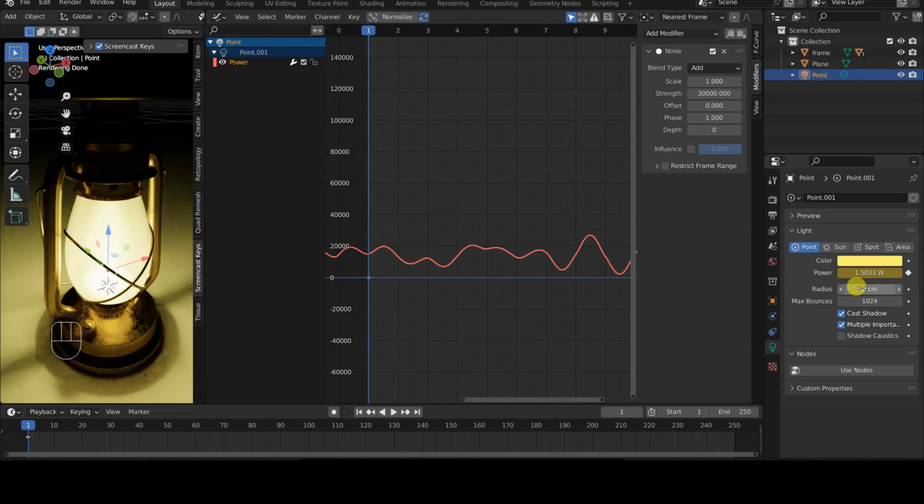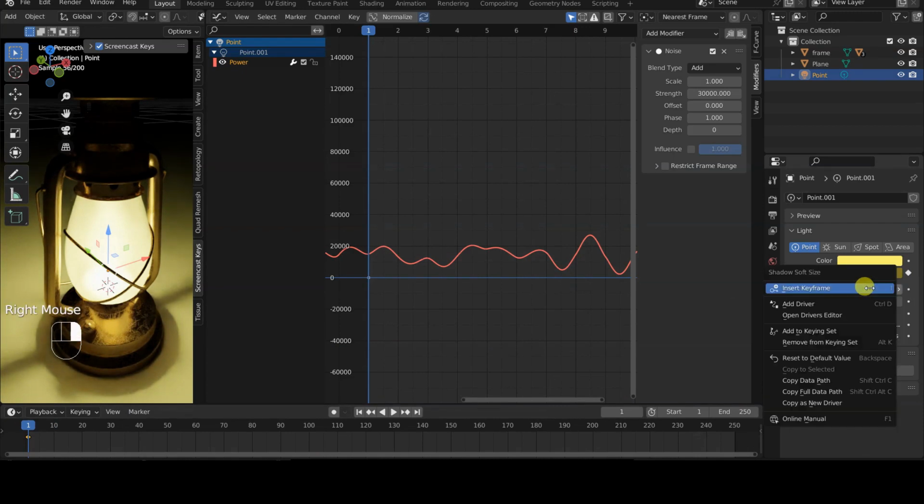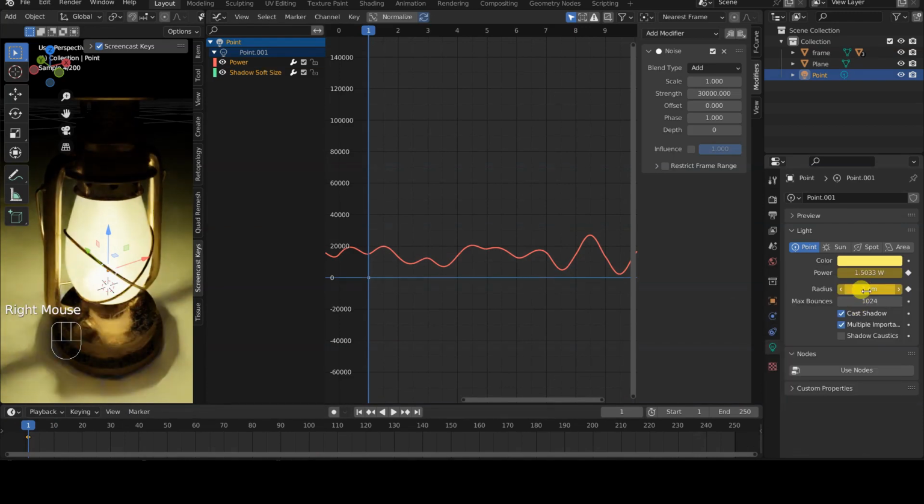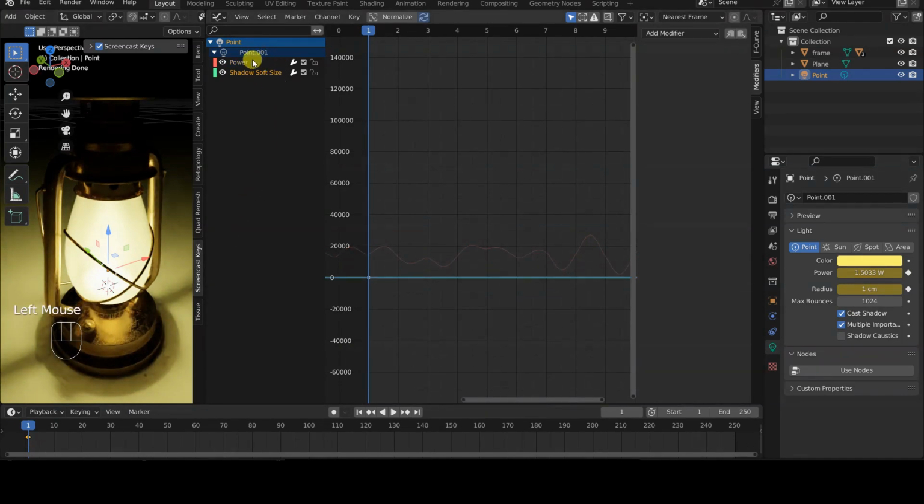So, I am doing a test with the radius field of the point light source, but this time with a different mode for the noise modifier. First, I go back to the first keyframe of the timeline and insert a keyframe for the radius field of the point light source, with an initial value of 1. In the graph editor window, I select the new animation curve, called Shadow Soft Sides.